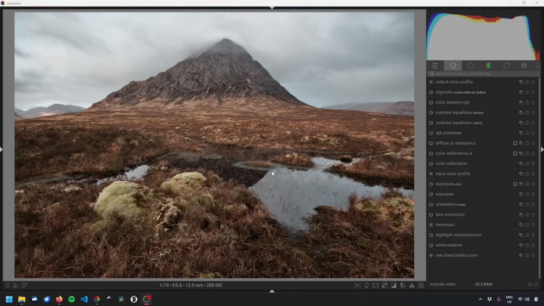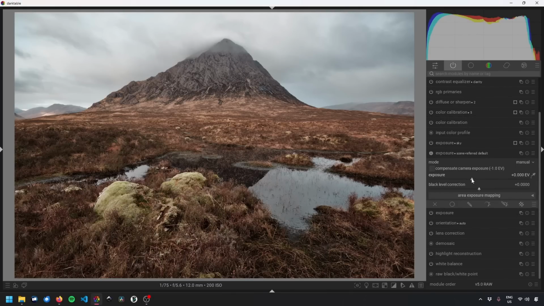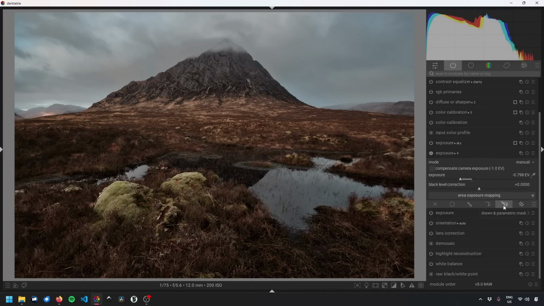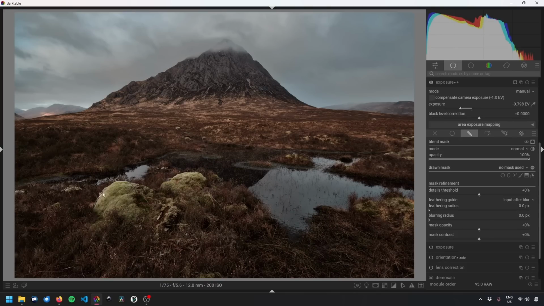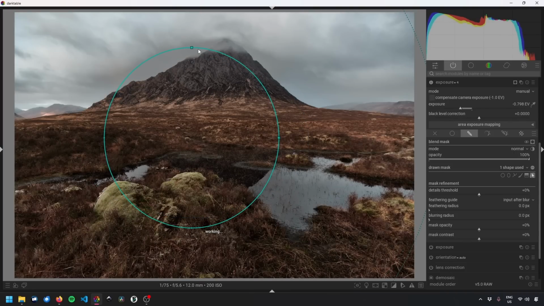Okay, let's add a vignette. We'll just emphasize this central portion. So we'll duplicate our exposure module. Anyone will do. Just drop the exposure as a test for now. And then we'll do a drawn mask. And yeah, I could probably just get away with a normal ellipse, I think, and tweak it.